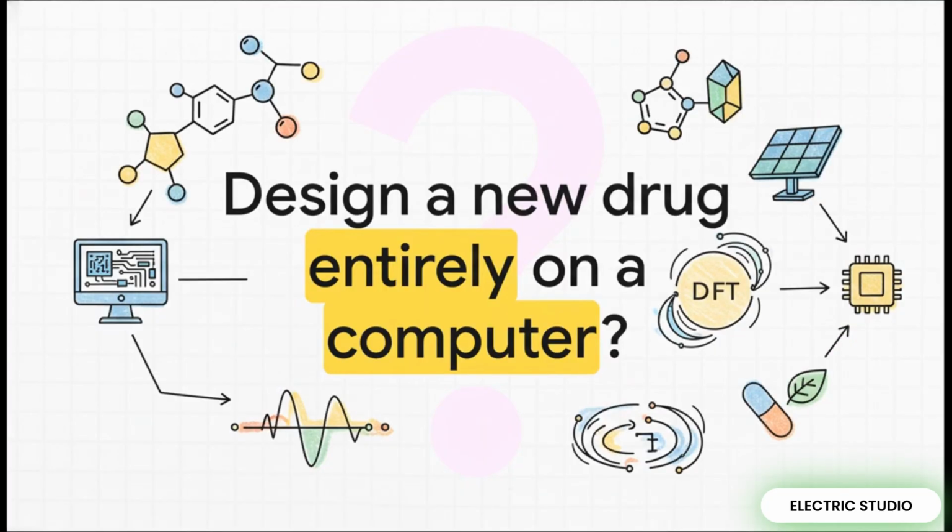So, how can we do something like design a brand new solar panel or even a better drug entirely on a computer? I mean, it sounds like something out of a sci-fi movie, right? But it's not. The power to predict how a material will behave before you even make it is totally real. And this quantum shortcut we're talking about, it's the engine making it all happen. So let's break down how it actually works.